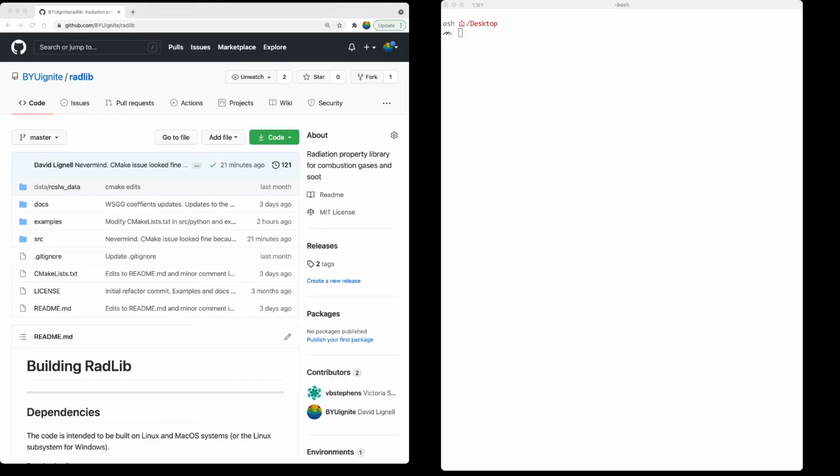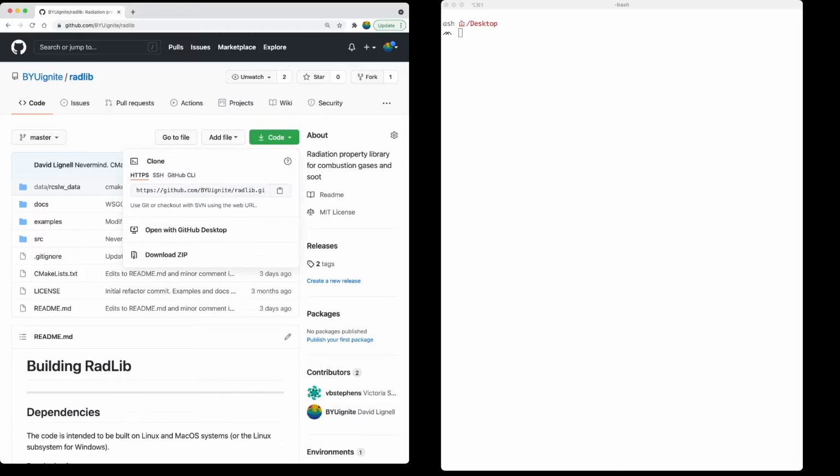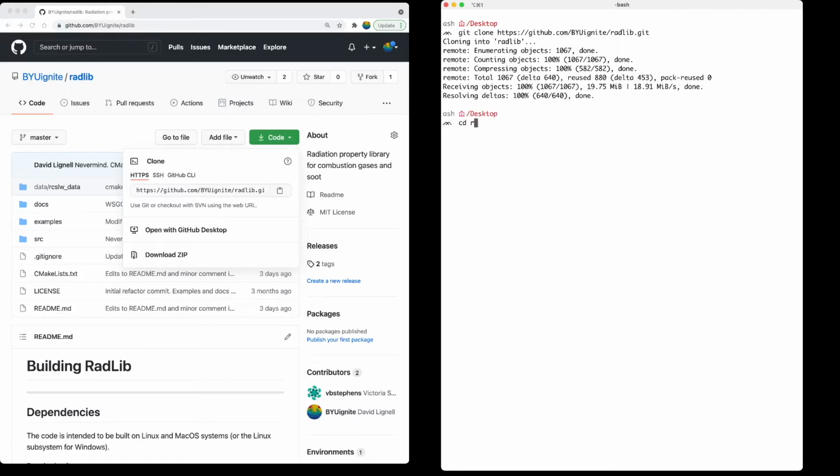This is a brief introduction to using the RadLib software. Here I have a window with GitHub open to the address. We'll first clone the repository, copy this, git clone, and then that creates a folder called RadLib, which we'll enter.